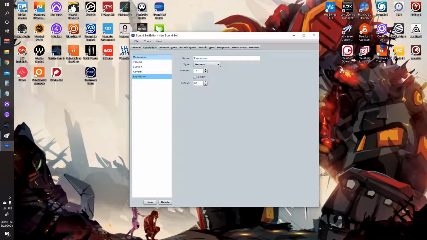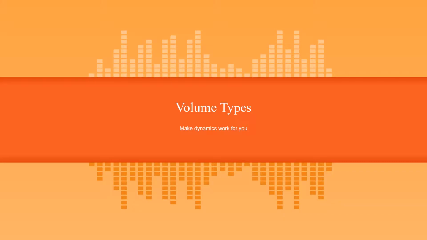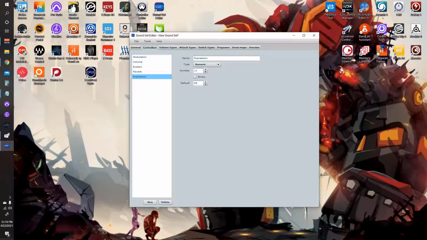But really, all you have to do for now is just add expression. That'll probably be what 99% of you guys would need. Since we added everything we need to in the controllers tab, mainly just expression, we'll move on to the volumes tab.